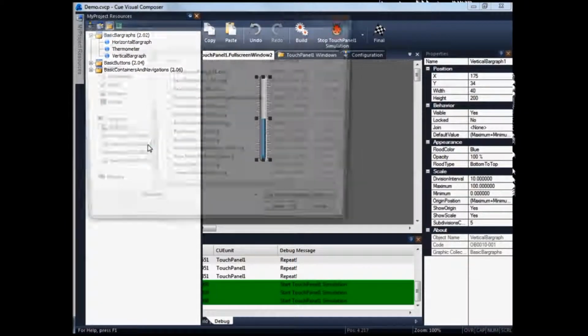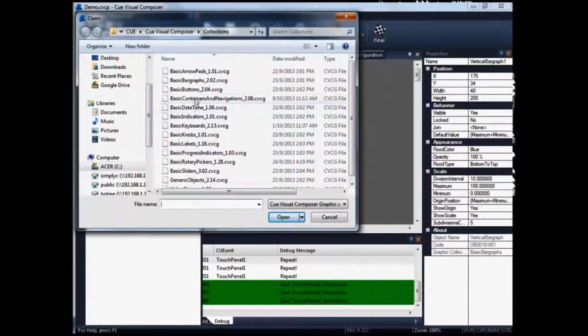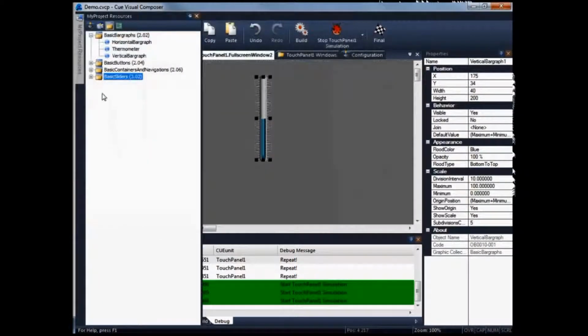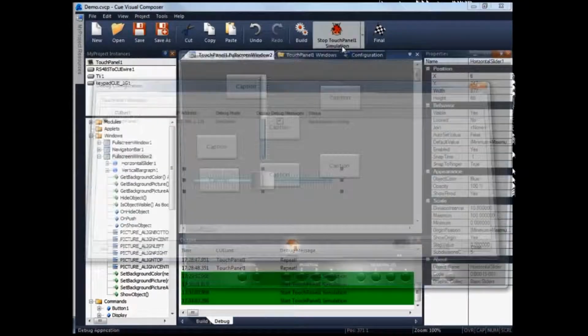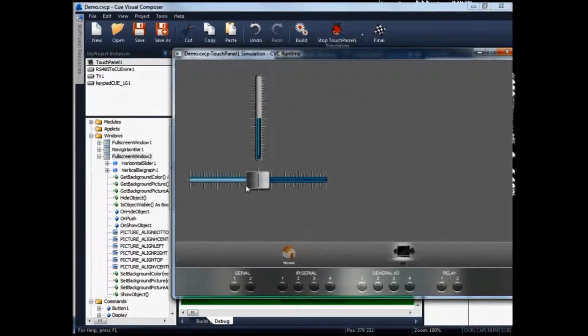So let's insert a slider into the system. Basic sliders, double click on it. You have the basic sliders in, and I'll drag and drop a horizontal slider. Increase the length. So you do a simulation. So we have created a slider.